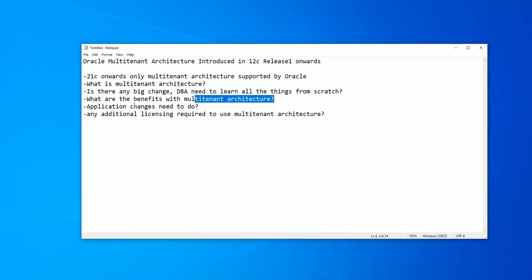Another major thing: if I'm changing from non-multi-tenant to multi-tenant, should I ask my application team to write the code from scratch, or do they need to make some changes? I will also cover this part.